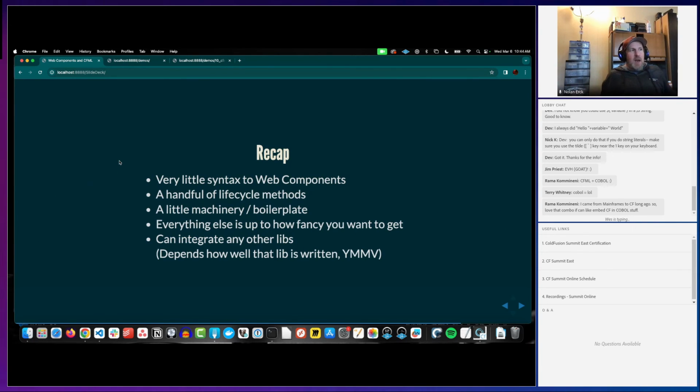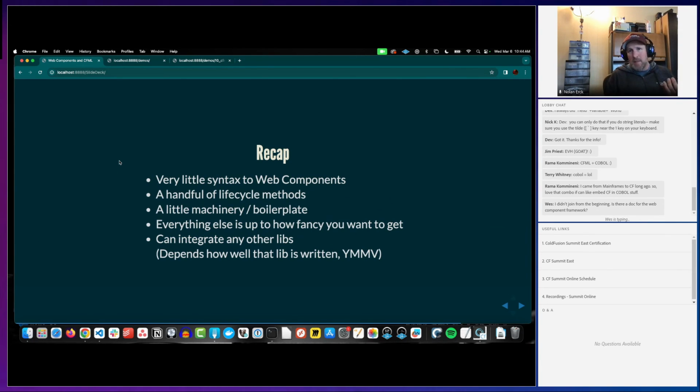So there's a little bit of syntax you have to do and a handful of lifecycle methods with them. As we saw, the connectedCallback is required. The constructor is not technically required, but you really should have a constructor in any OO stuff you do. The rest of them are either boilerplate you might add or things you can skip. It just depends on what you're doing with your web component.